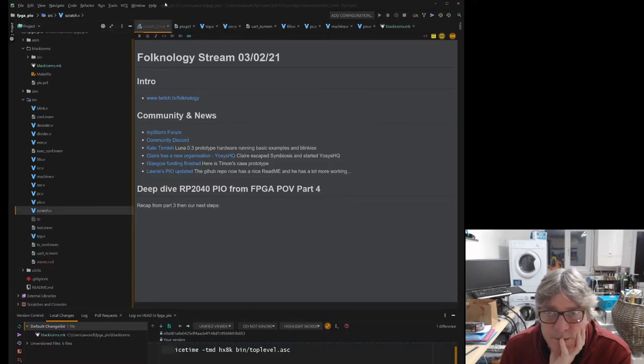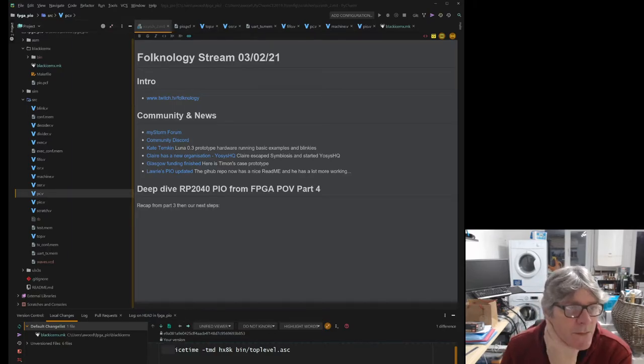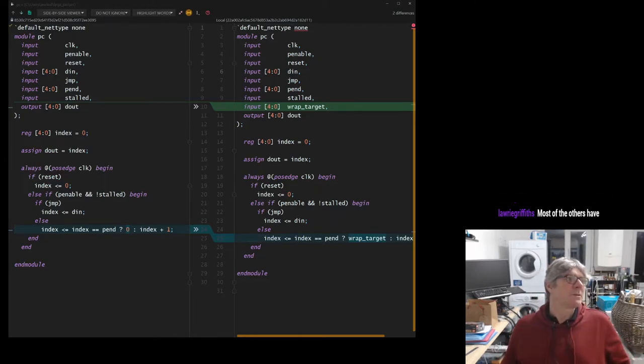I think it's just saying no differences. Is that right? Okay, let me just try one of us. Let me look at the program counter, see if that has changed. Compare with version. That would have been last week. Okay, yeah, we're seeing something. Now, let me just see if I can change. Let me add a new... There we go. So here we can see the difference.